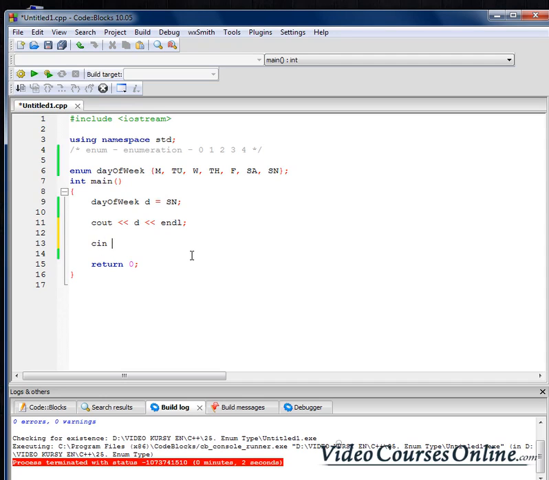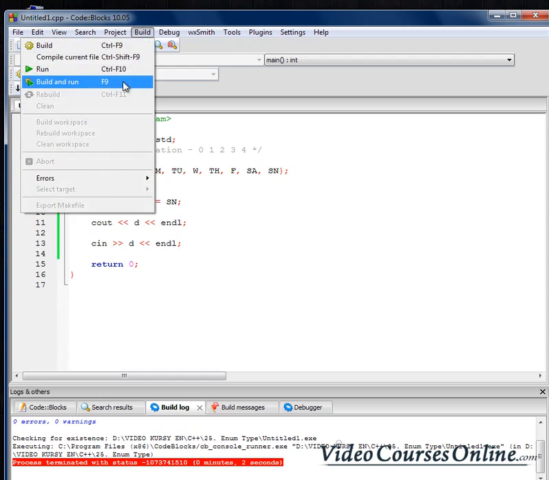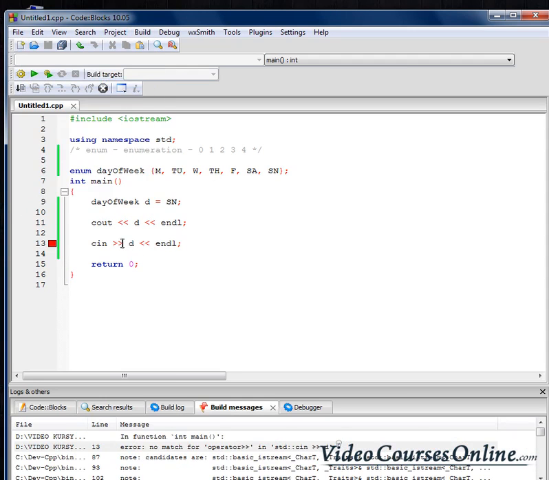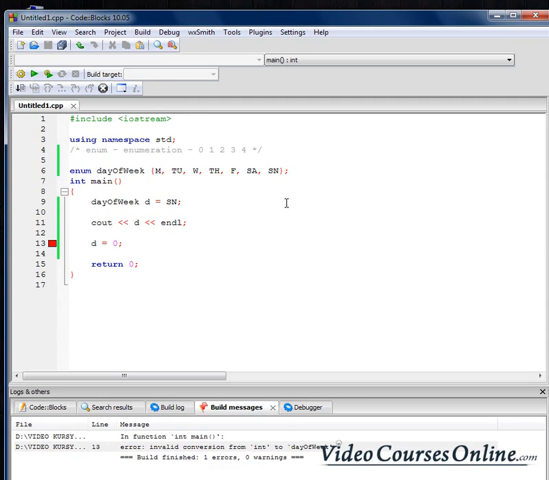Okay, so we created our own type, and we know how to send some values to the output, but let's see if I can do something like cin, and take a value from the input. Can I do it? No, I can't, because that operator is not specified for our type. We also can't do something like, for example, assign 0 here. As you can see, invalid conversion from int to day of week, because the type of that variable is day of week. So I can't assign integers here. I know that when we send it to the output, it looks like an integer, but it can't be assigned.